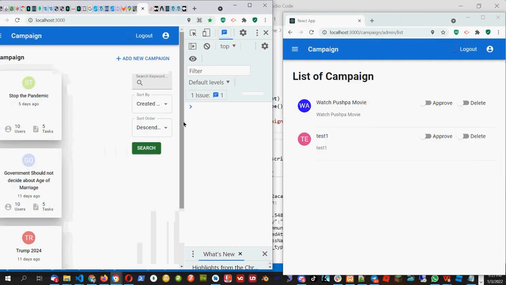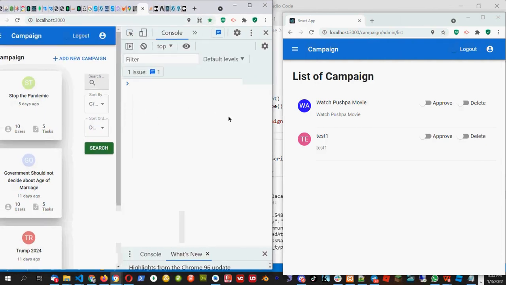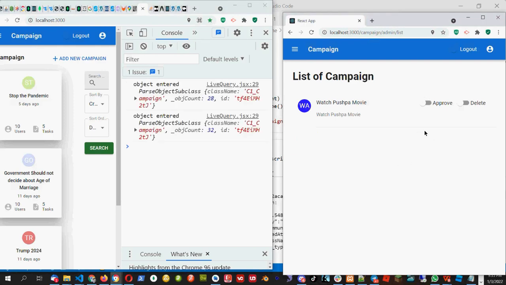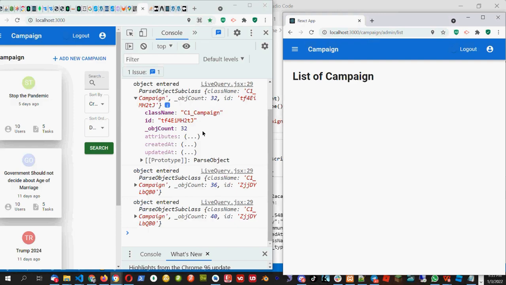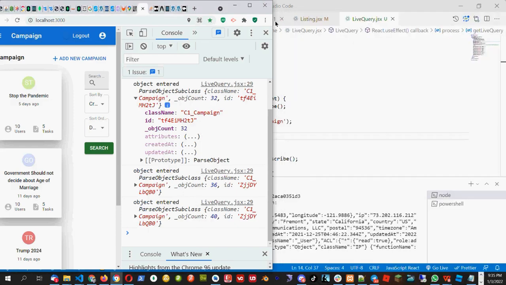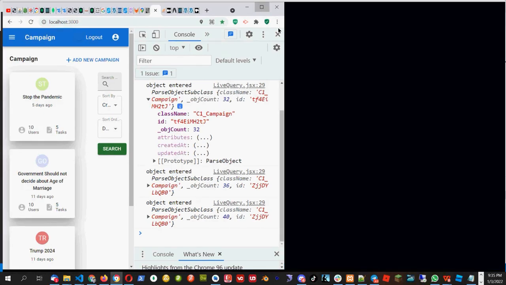Okay, once I click approve, you will see the console.log. Though it is coming 2 times, we need to fix that also. But at least you see that it is here, right? And then we'll do this approve for this also. So we get it here. We'll fix this 2 times later. At least I wanted to show you that it is coming live.